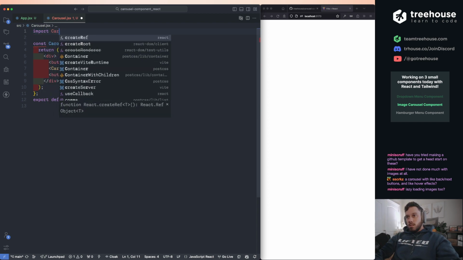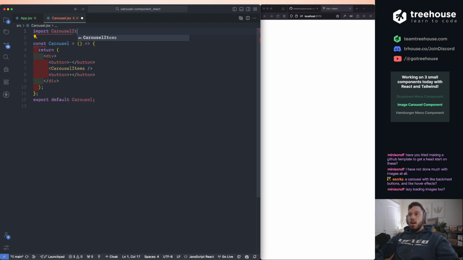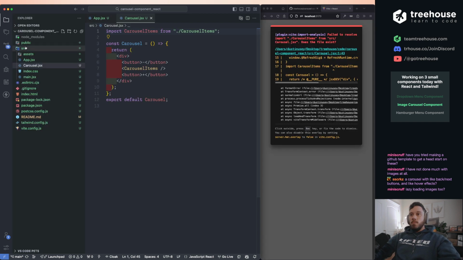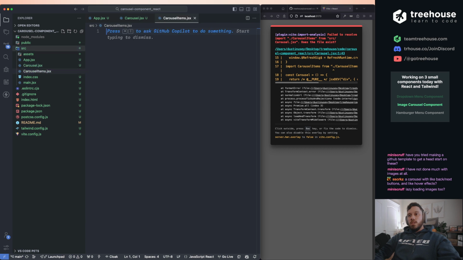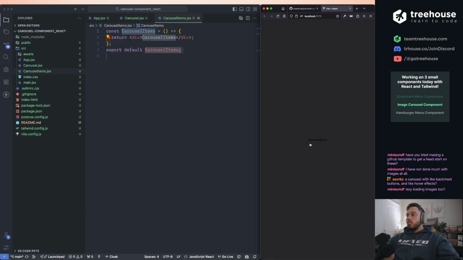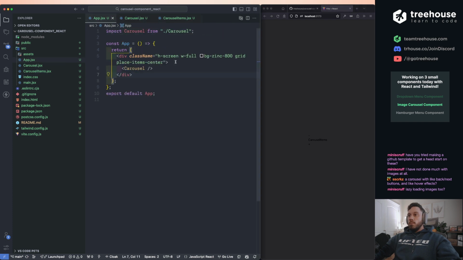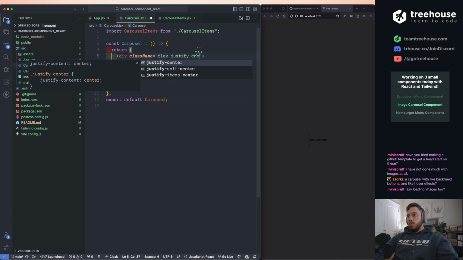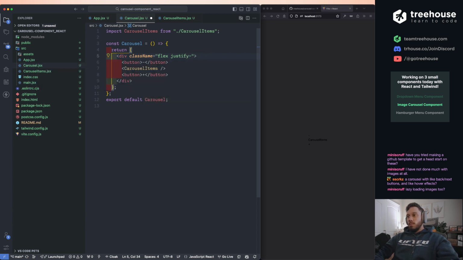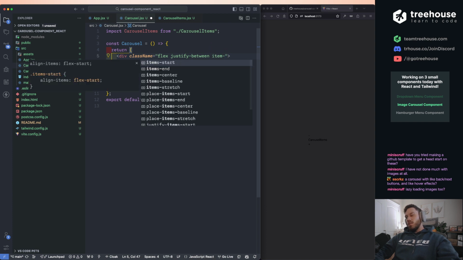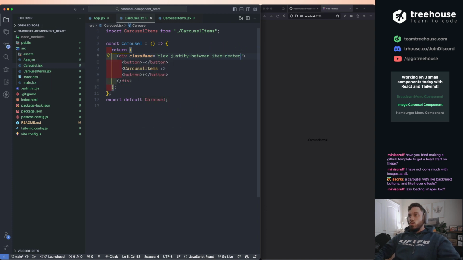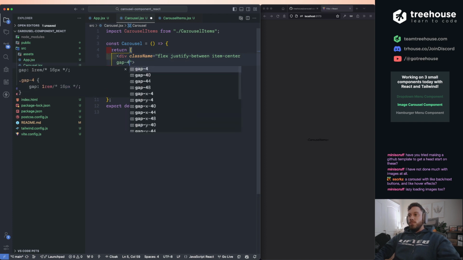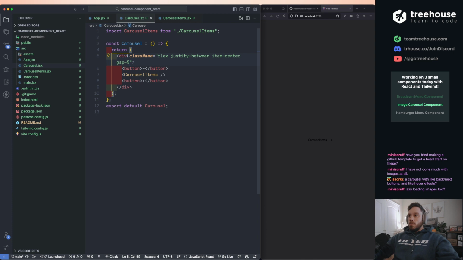Import carousel items from carousel items. Spell that right? And we need to go make it so it doesn't yell at me. Carousel items.jsx. Cool. Right off the bat, I know we're gonna want to set this up with flex. Flex justify between and items center. Cool. And then we'll have like a gap of like 5. Pretty big gap there.